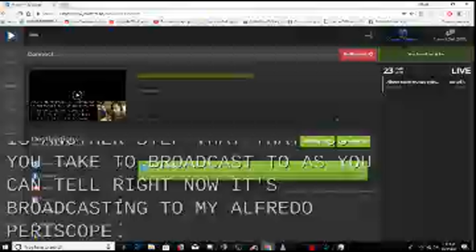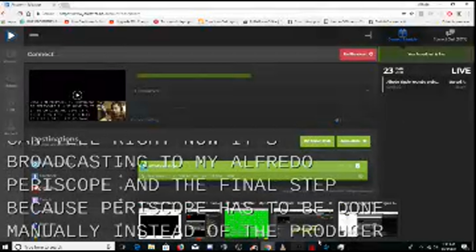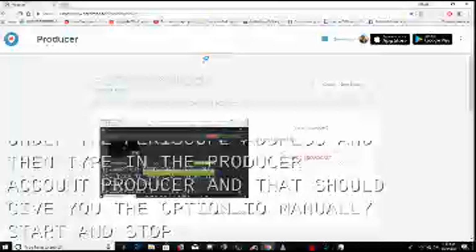And the final step, Periscope has to be done manually instead of the web producer option, which is automatic. You still have to go within the Periscope producer web app. So you'd go under the Periscope address and then type in producer, and that should give you the option to manually start and stop your broadcast. Hopefully. And I'm just gonna close that out.